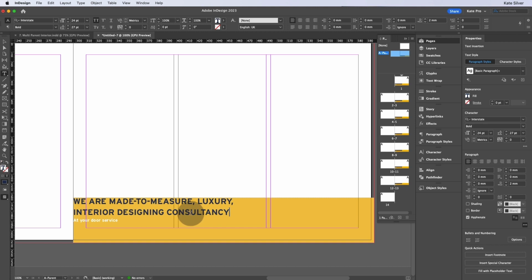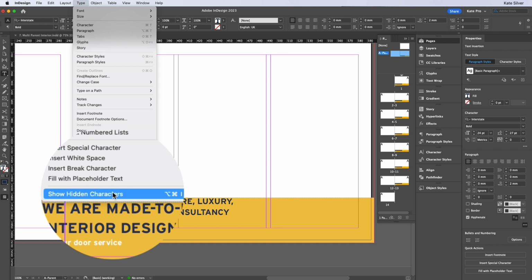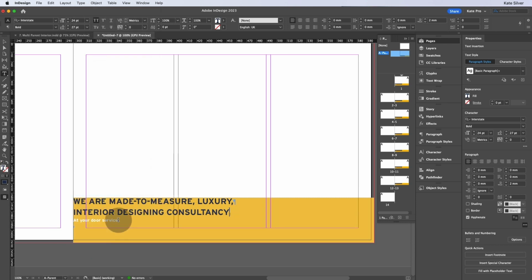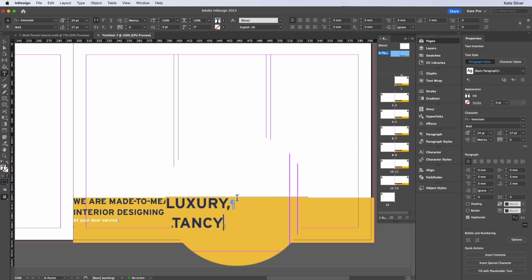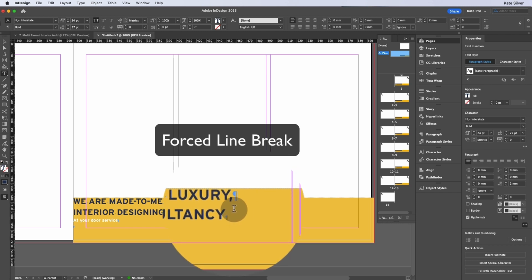Great. Now, before we start adding and creating the paragraph styles, I would like us to add hidden characters, which I talked about earlier. It's where we see hidden characters like spaces and paragraphs. So let's go to type and select show hidden characters. And now we can see these. These will be very important later on, especially for something called a forced line break, which we'll cover later.